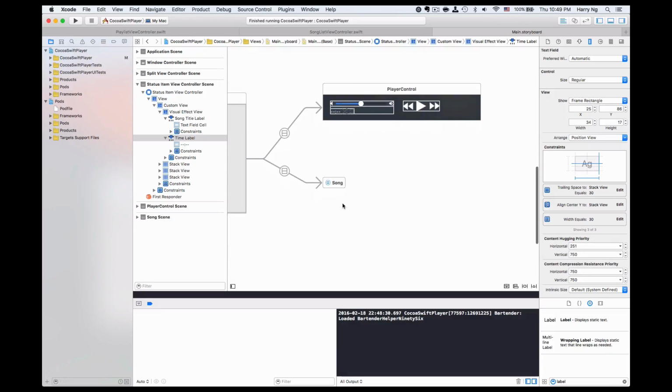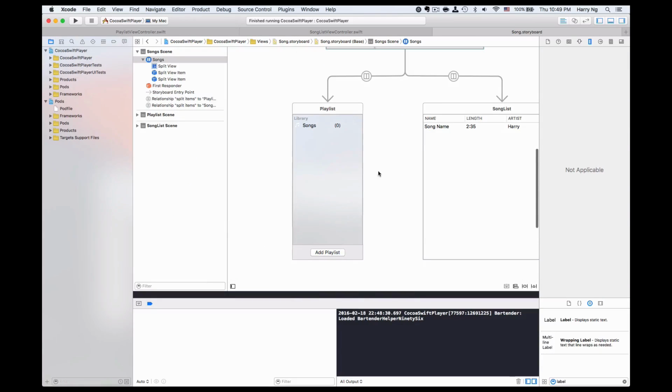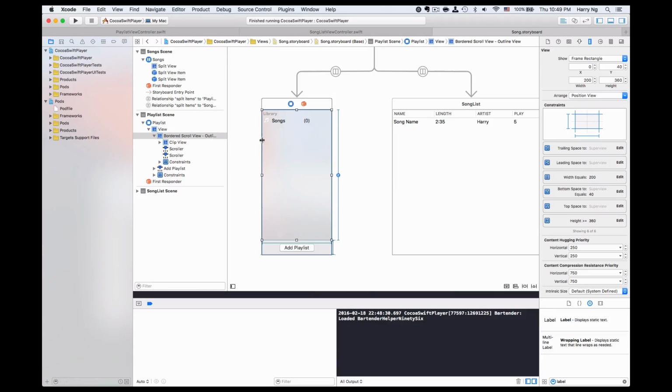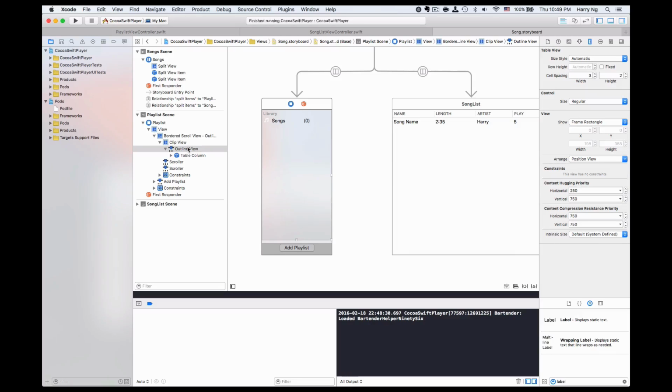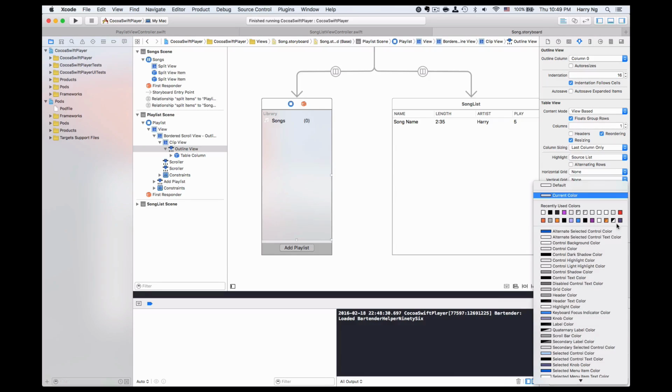Alright, time to set up something in the main application for the playlist and the table view. Start with the playlist side. This time we want a solid color in displaying the outline list. The first thing to do is to check the outline view. Make sure you are selecting the one within the clip view. And then we go to Attributes Inspector and Background.